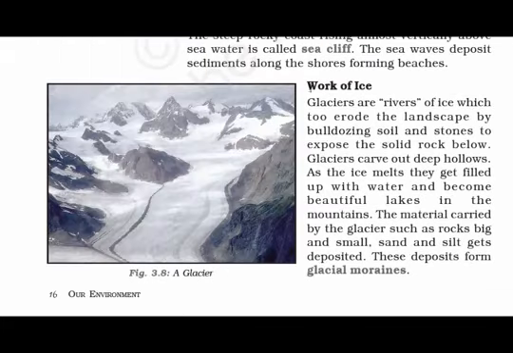Now let's read about the work of ice. What do they do? Glaciers are nothing but rivers of ice, we know that, and they erode the landscape by bulldozing soil and stones to expose the solid rock below. Now as the ice melts, they get filled up with water and become beautiful lakes in the mountain. The material carried by the glacier, such as rocks, big and small, sand, gets deposited. These deposits are called glacial moraines.